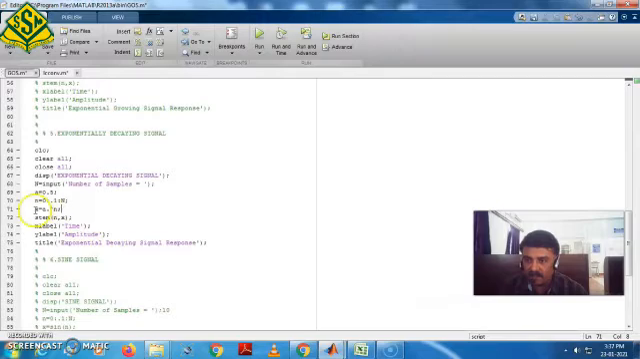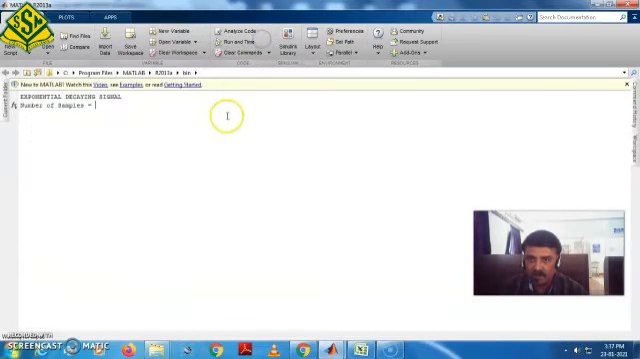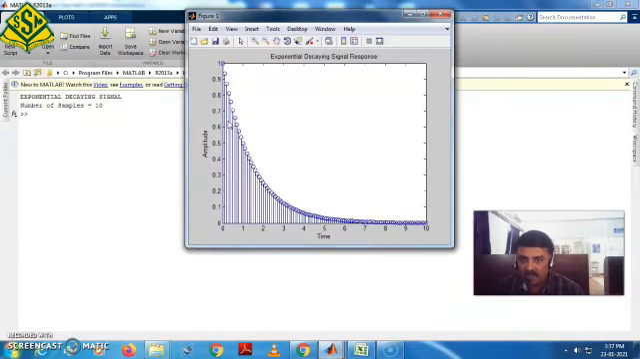That is why it is mentioned here, x equal to a dot cap of n. Okay, 0.5 power 0 is the first value, 0.5 power the next value, which is 0.1, and so on. I'm going to display the values of each and every parameter on the left side. First of all, we have to run this. It is asking me for an input. Put the input value, number of samples 10 here. So you are getting the exponentially decaying signal response.